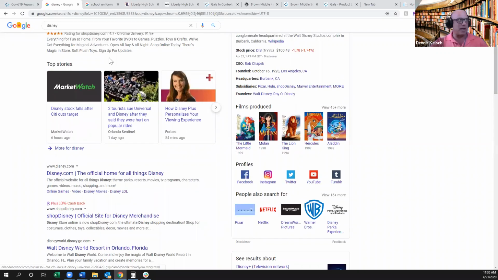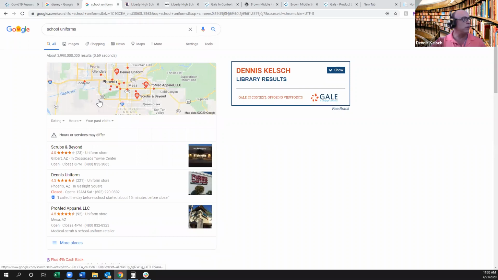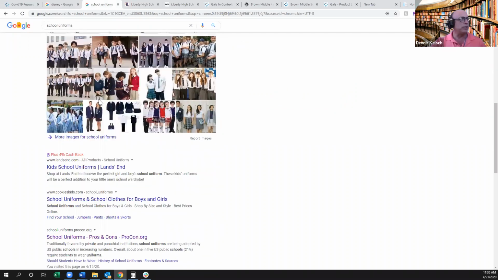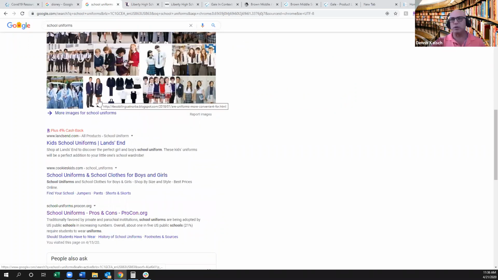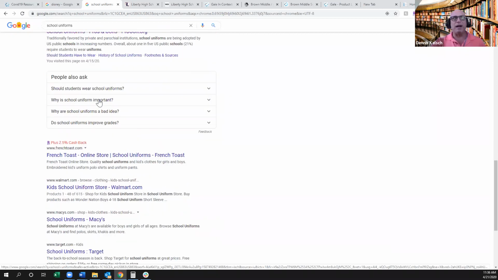Another example, let's say I want to write a report on whether school uniforms are good in schools or whether we should have them in our school. I type in school uniforms, and again, every search result is trying to sell me school uniforms. And so you're not really getting the academic material that you're looking for.